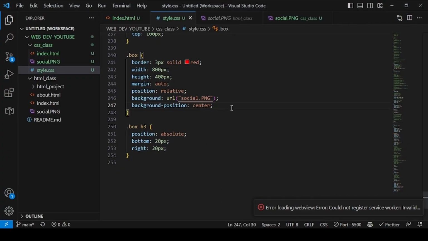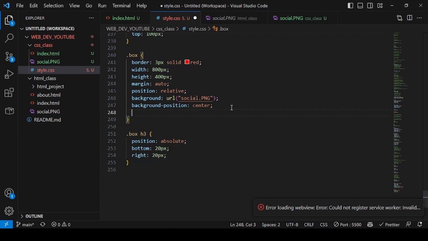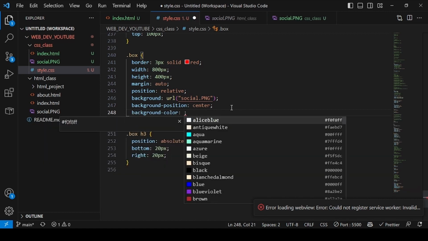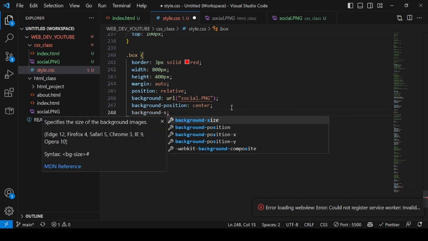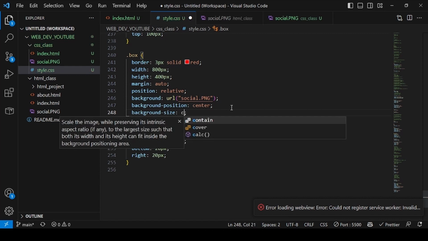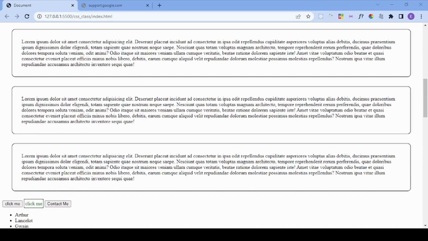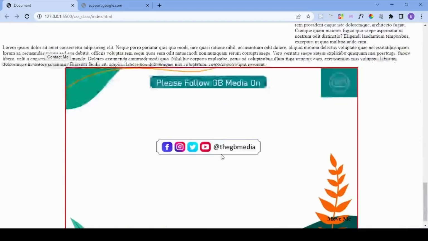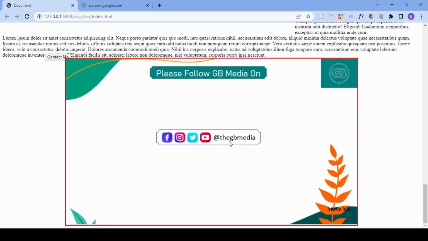So there's something I can do also to fix it. You can set the background size to cover. By the time I do this and head over to my browser, this is what I'm getting. So you can see it's no longer repeating. Don't forget we still got this guy right here.